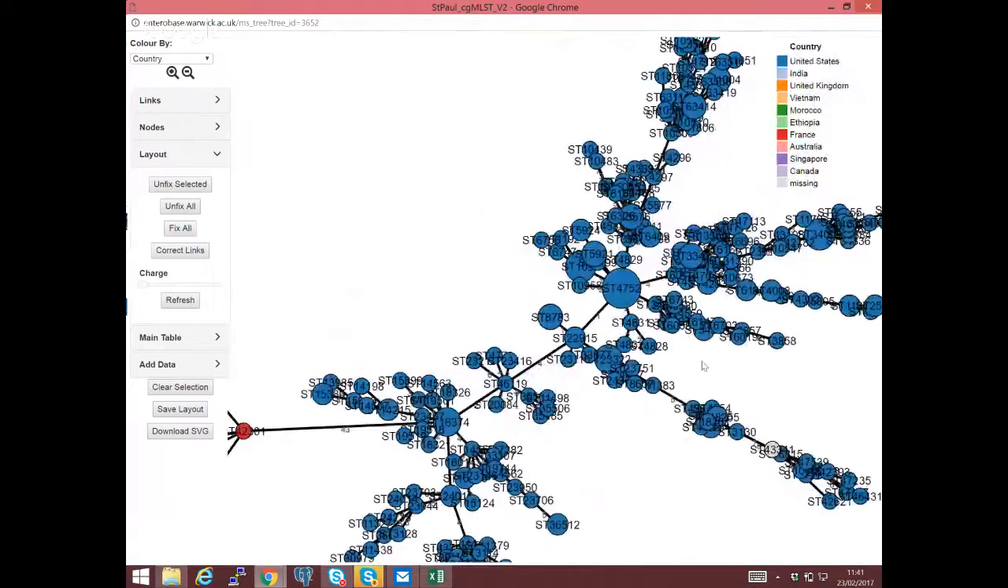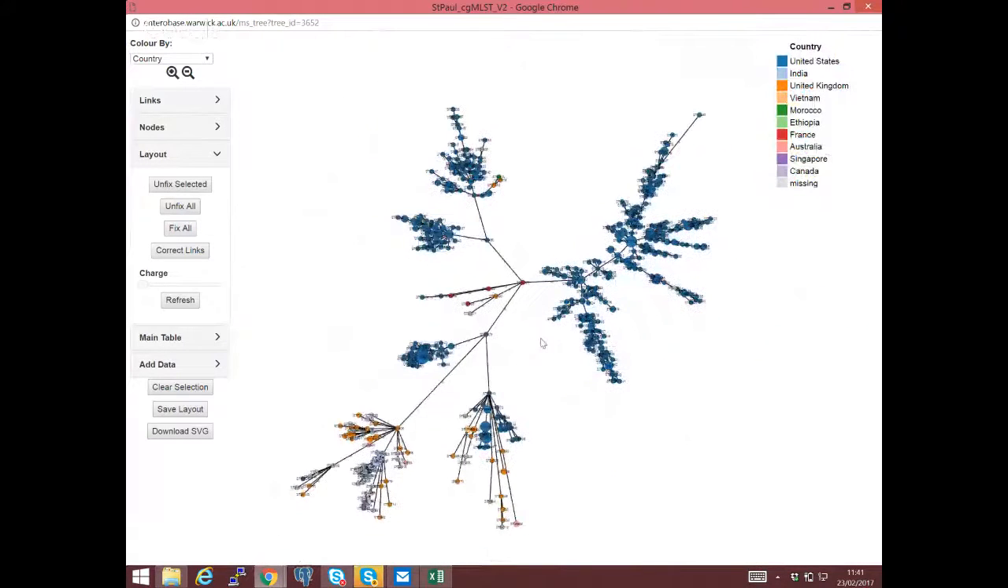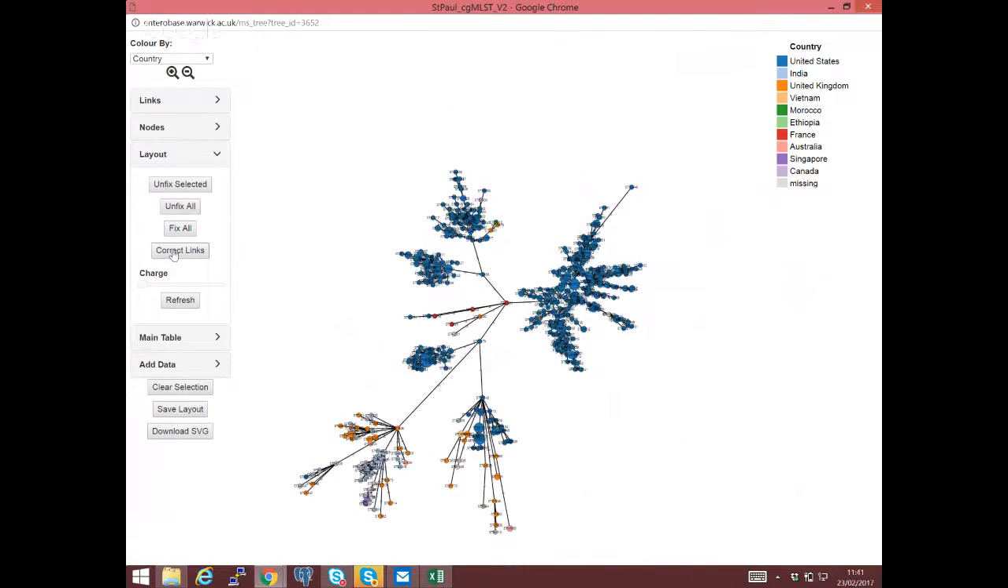So if you do this, it'll look better, but you have to be aware that the link lengths might not be that accurate. You can correct them again.